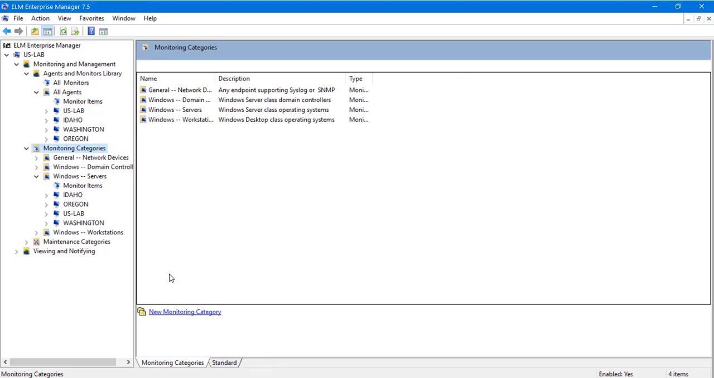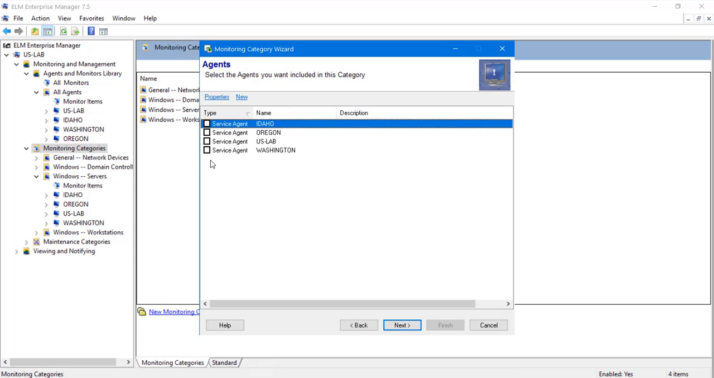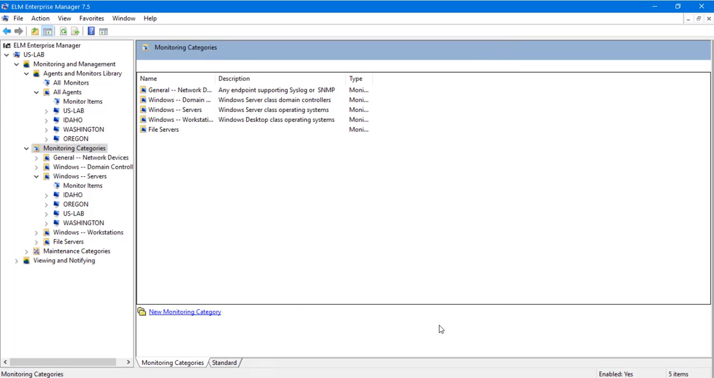We'll go ahead and jump through another wizard to create a new monitoring category. This one we're going to call File Servers, and then we'll add Washington and Idaho to this group. You can select individual monitor items that you want to assign specifically to this category and therefore the servers within. We're essentially creating a monitoring template for any server assigned to this category. As you can see over in the tree, we now have a File Servers category with Idaho and Washington added.